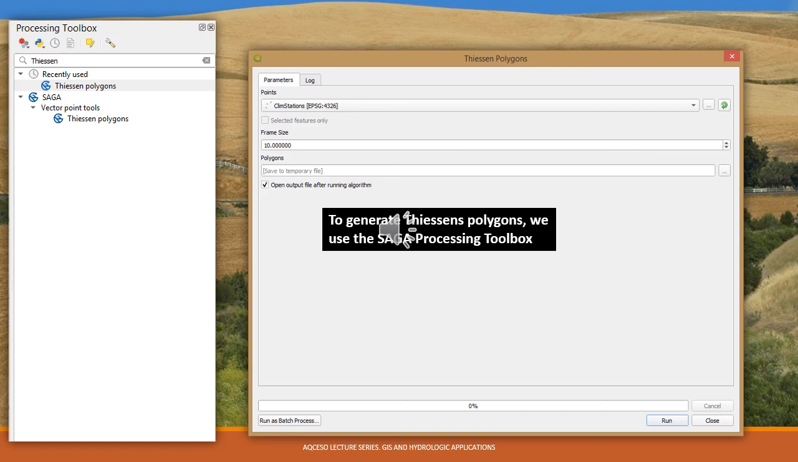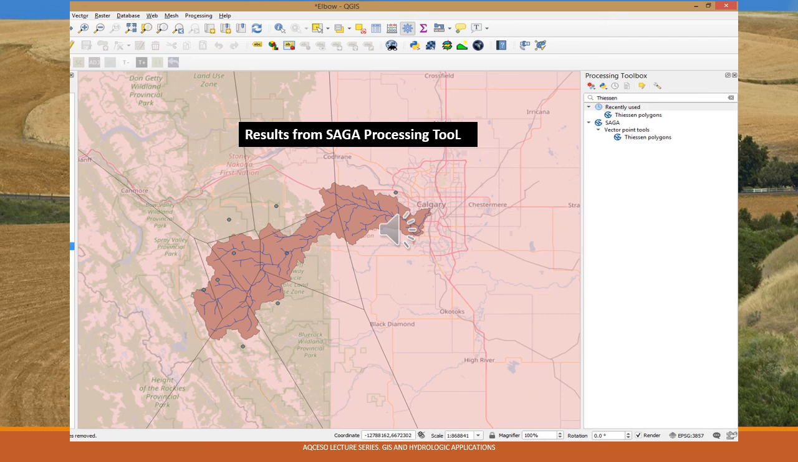in your drive. The map on this slide is the result of running the Thiessen SAGA toolbox. You can see the Thiessen polygons that have black boundaries. But at this point, the created layer needs further processing.